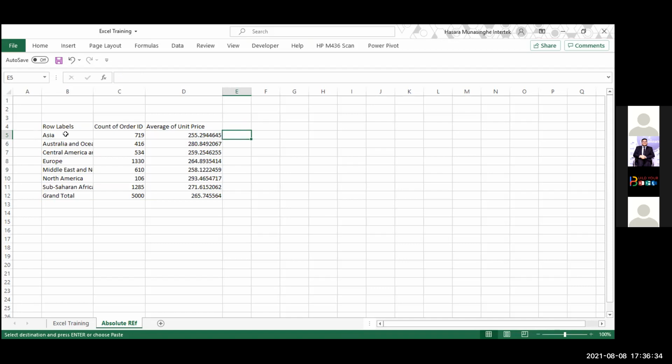So it's like this. We have the regions and the count of order IDs. That means the number of orders that have been placed. And then we have average unit price. So if I'm going to get total revenue, let's just say approximate total revenue, because we are going to multiply these two. So we can just get a revenue approximately by multiplying these two.